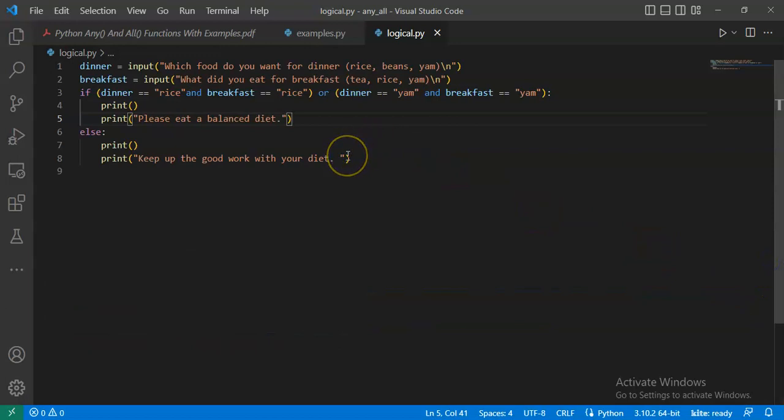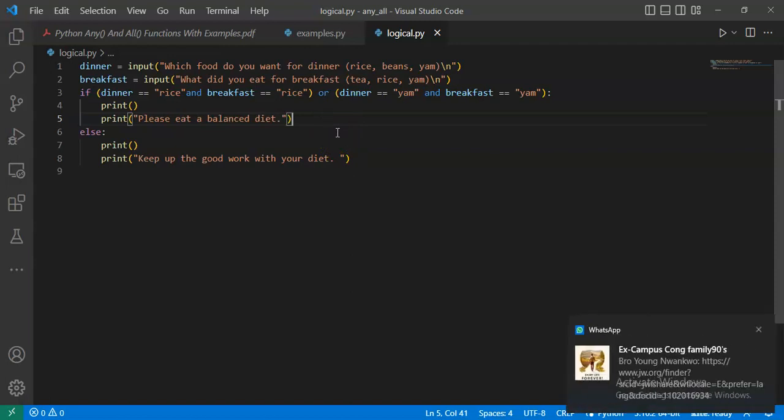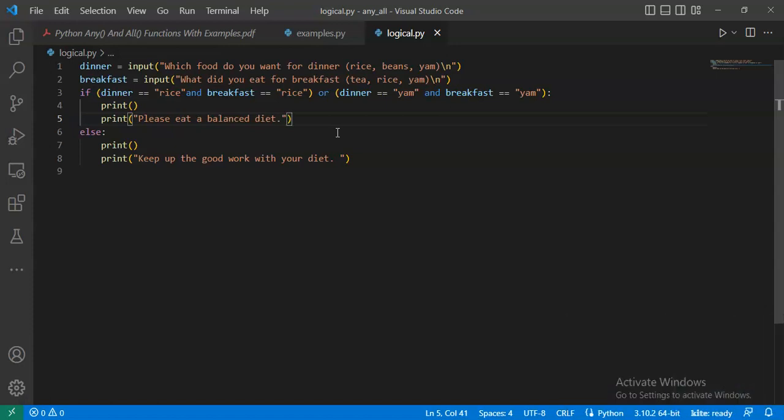For example, we have a code there where it asks the user to choose what he wants for dinner, and what he had for breakfast. Then based on this choice, you can see in line 3, first of all, if dinner and breakfast are the same, then it will tell you in line 5 that that's not a balanced diet. Please eat a balanced diet. But in the second stage of the conditional, if dinner and breakfast are not the same, it will tell you, okay, that's a balanced diet. Keep up the good work with your diet.